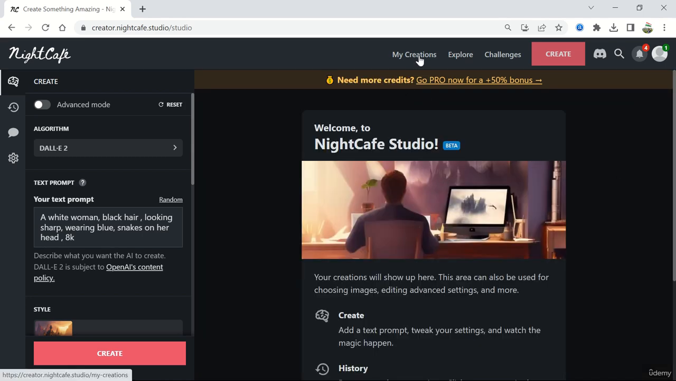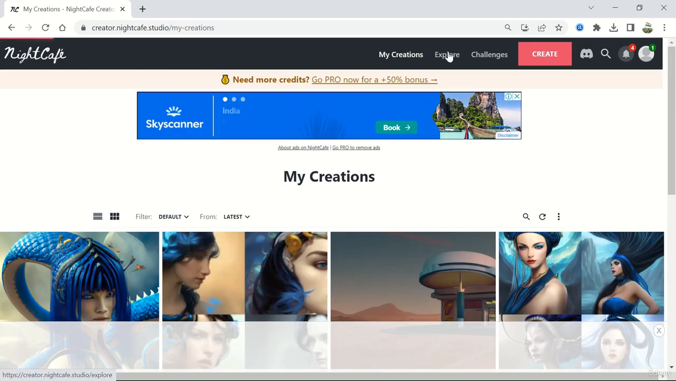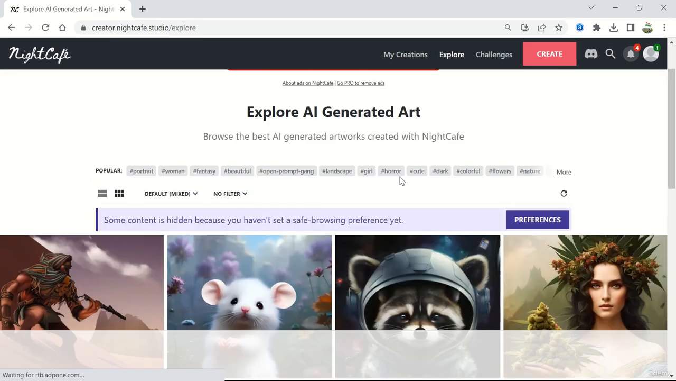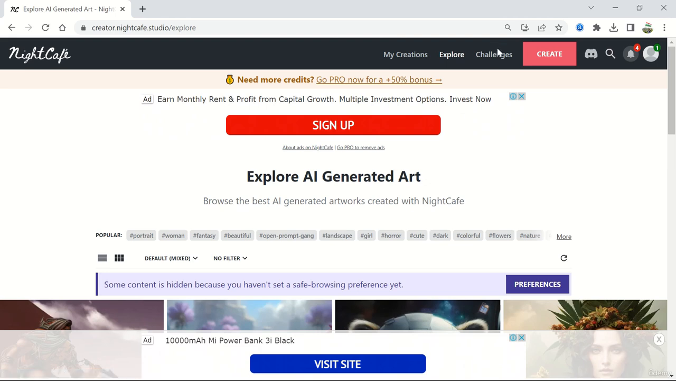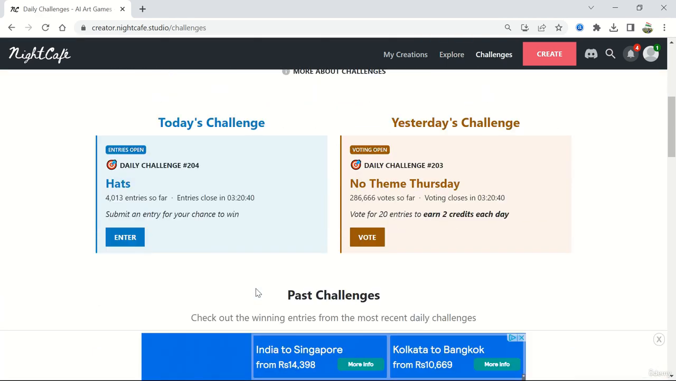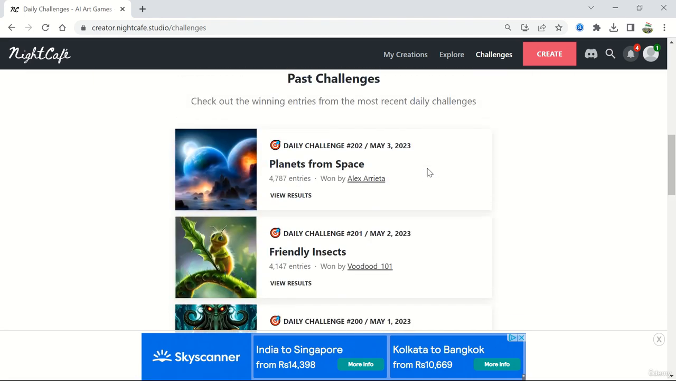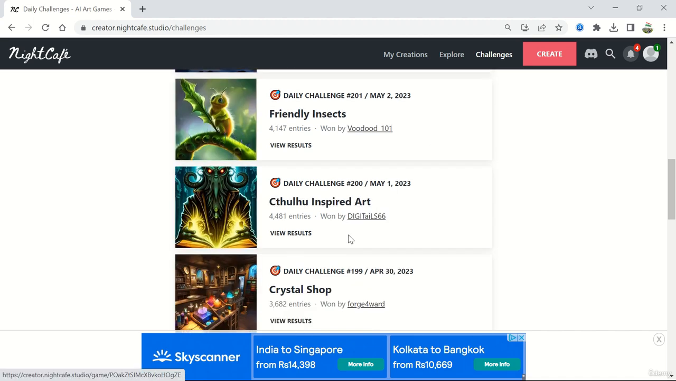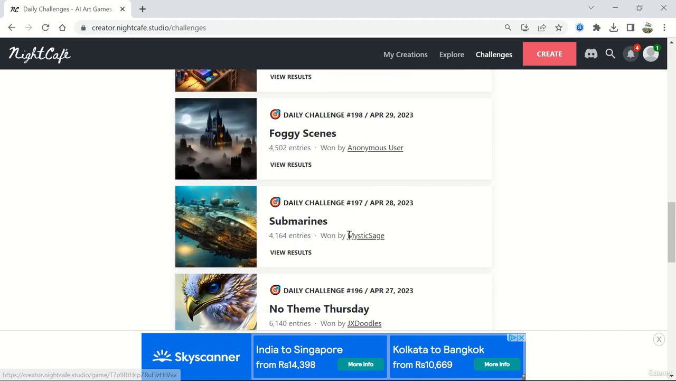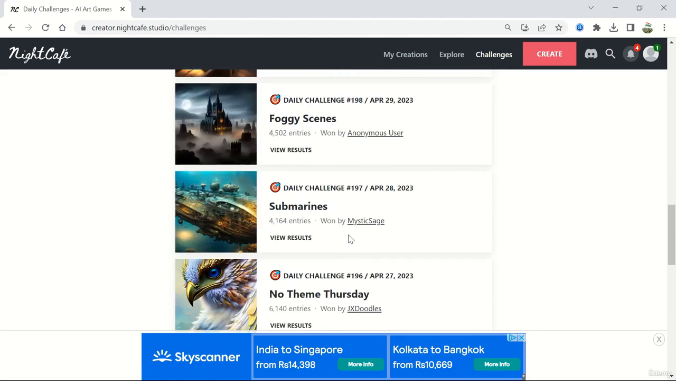Again, what more is there is your creations that you have just created. Explore what people are generating, and then challenges that Night Cafe is having. So today's challenge and the theme is hats. And then there was a no theme Thursday. Planets from space, friendly insects, crystal shop, foggy scenes, unicorns, etc. Some really, really good ones.